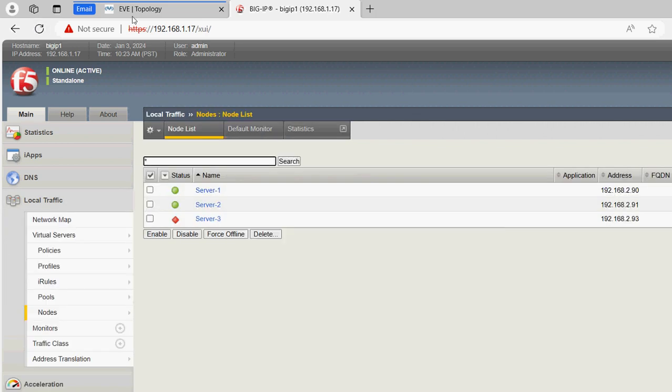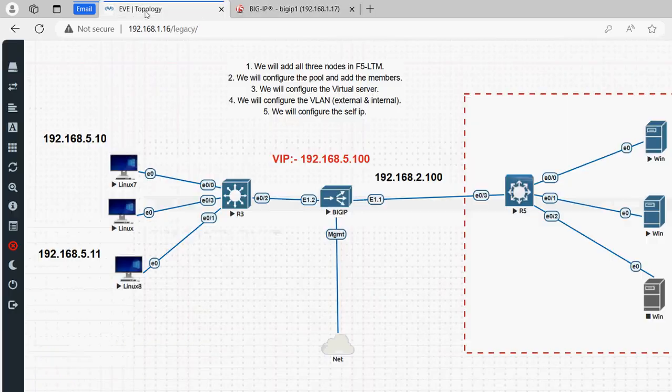Now the load balancer will distribute the traffic only to these two servers, server 1 and server 2, because the third server is now out of the topology and is not available right now. So that's why the load balancer will not forward the traffic to the third server, because it's not available.